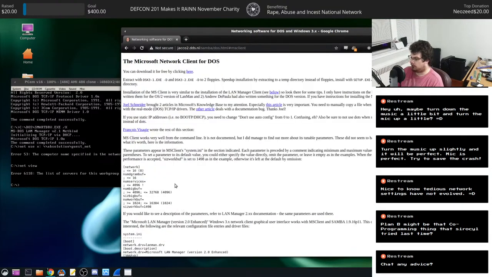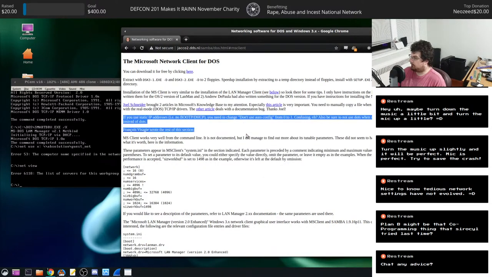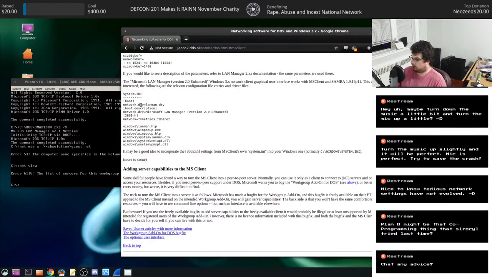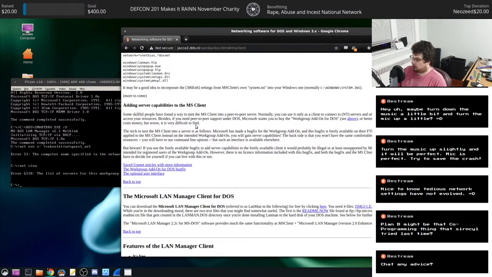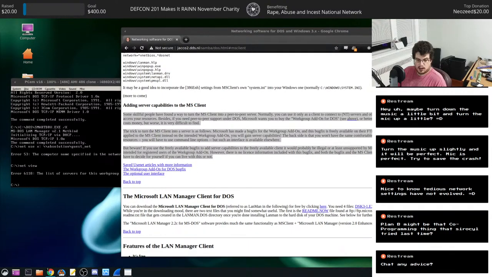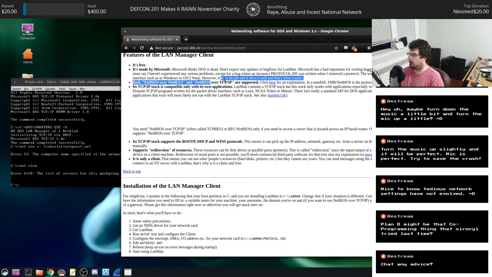Yeah, so here it is, Microsoft LAN client. LAN Manager for DOS. Adding server. So this is what I was talking about, adding server capabilities to the basic client. So let me see here. Here we go. So NetBIOS over TCP IP. Because this is what I need.